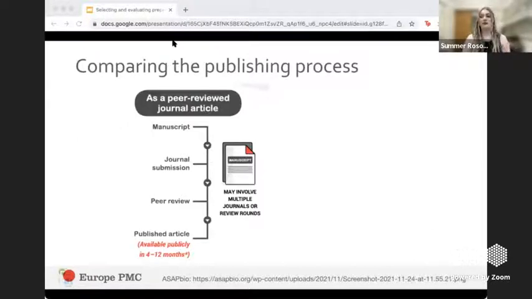Let's think about how the traditional journal peer-reviewed publishing works. You prepare a manuscript, which takes a few months, and you submit that to a journal. Then that's sent to peer review, and if accepted, the article is published within 4 to 12 months. So this process is quite time-consuming, and it may involve submitting to multiple journals and multiple rounds of reviewing and versioning the manuscript before publication. So that's before you can share those results.